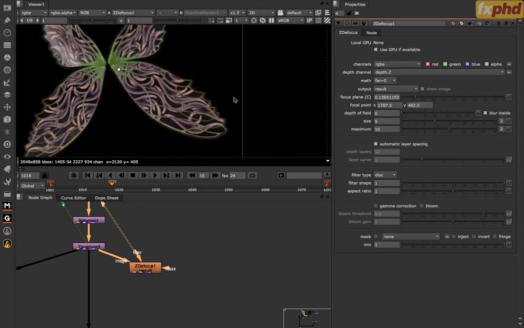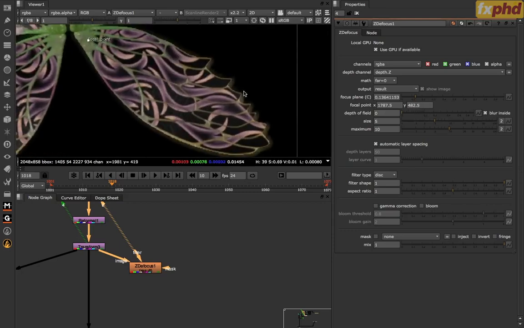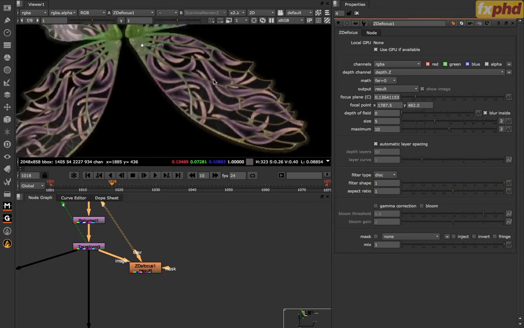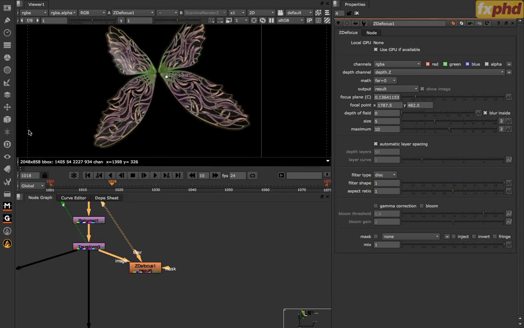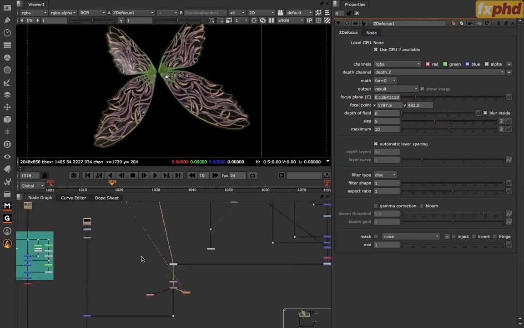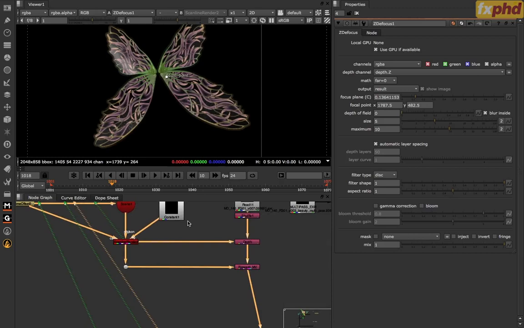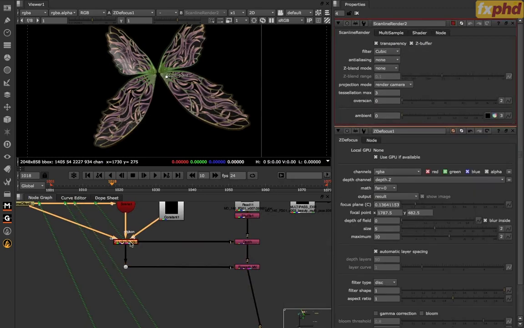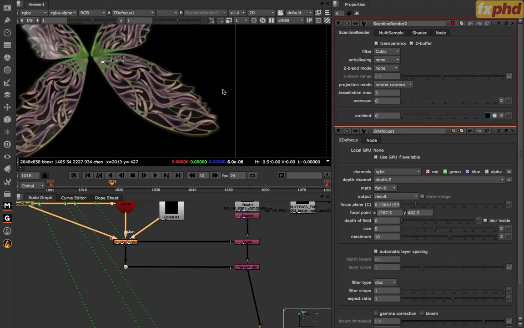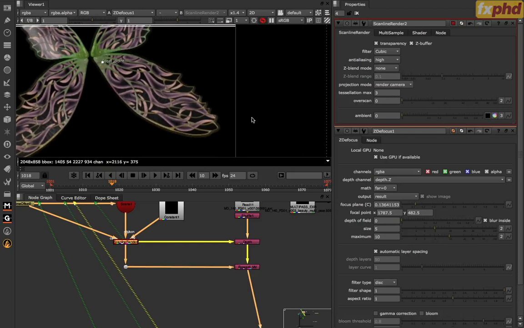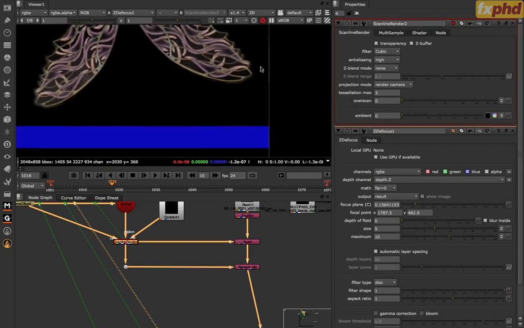The first thing that I'm seeing is that we're getting this weird fringing going on, and I suspect that is the result of the scanline render node not actually producing the right Z depth out of it. So if we go ahead and set our anti-aliasing to high, I think we should probably be looking a little bit better. Yes, we do. Okay, very good.